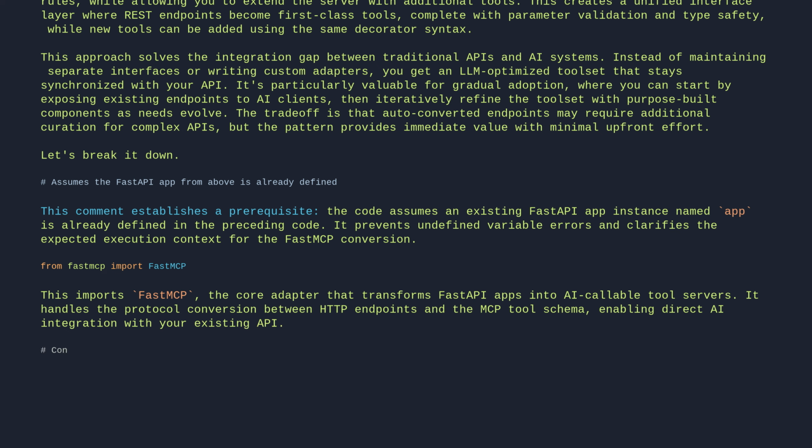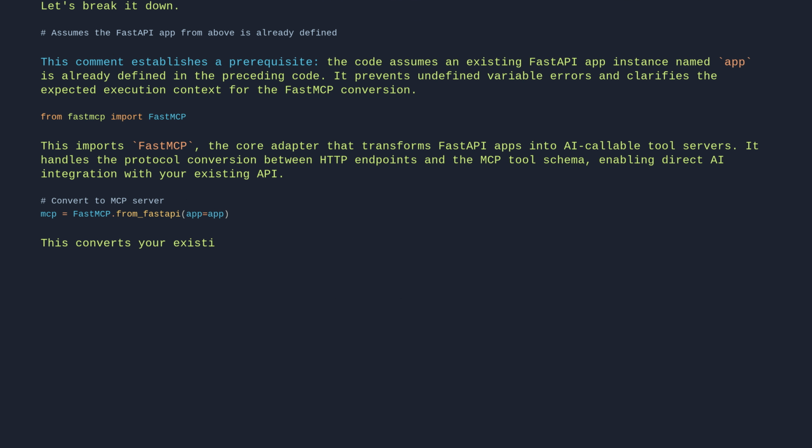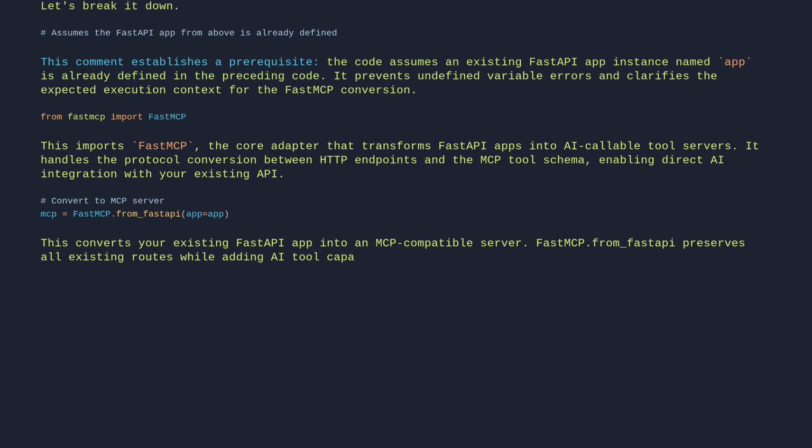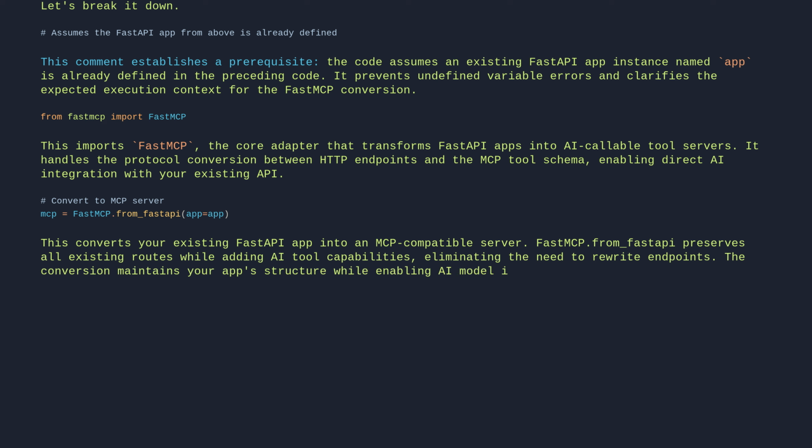# Convert to MCP server. mcp = FastMCP.from_fastapi(app=app). This converts your existing FastAPI app into an MCP-compatible server. FastMCP from FastAPI preserves all existing routes while adding AI tool capabilities, eliminating the need to rewrite endpoints. The conversion maintains your app structure while enabling AI model integration.